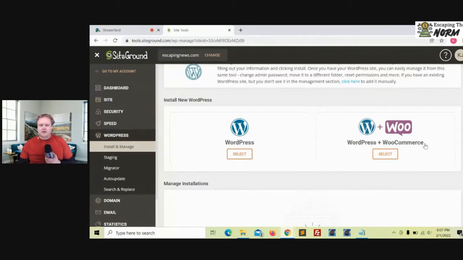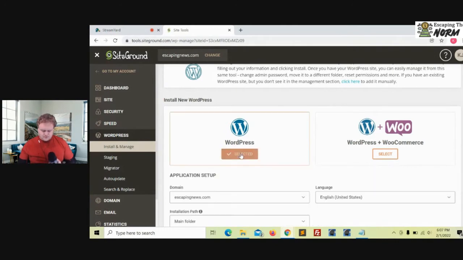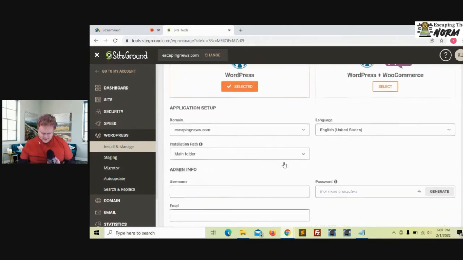Now, if you're going to be accepting online payments or you have an online store, you'll want to select this, although it doesn't really matter because even if you don't select this one and you want to install WooCommerce in the future, literally all you have to do is search for the plugin and install it. All this does is install the plugin with it. But we're just going to do WordPress by itself, and you will see how easy this is.